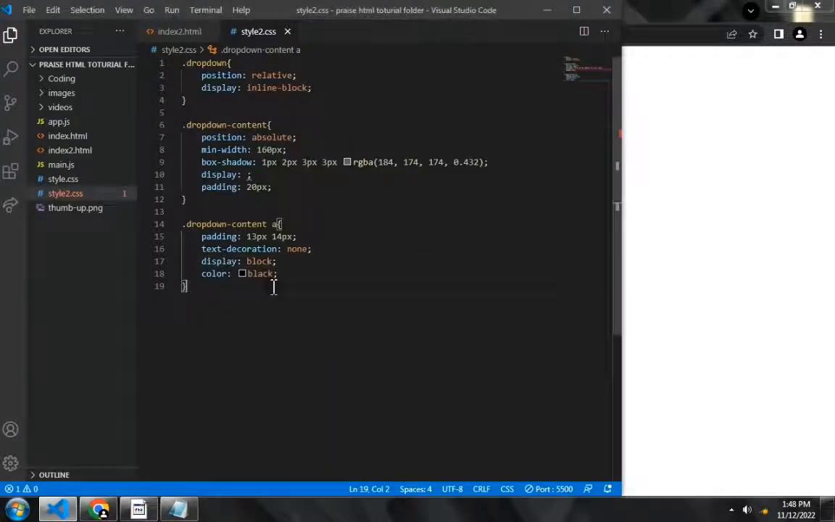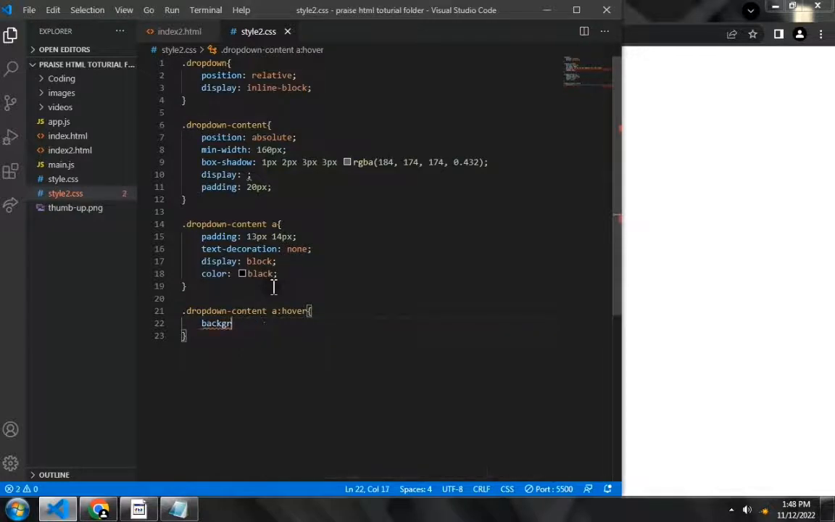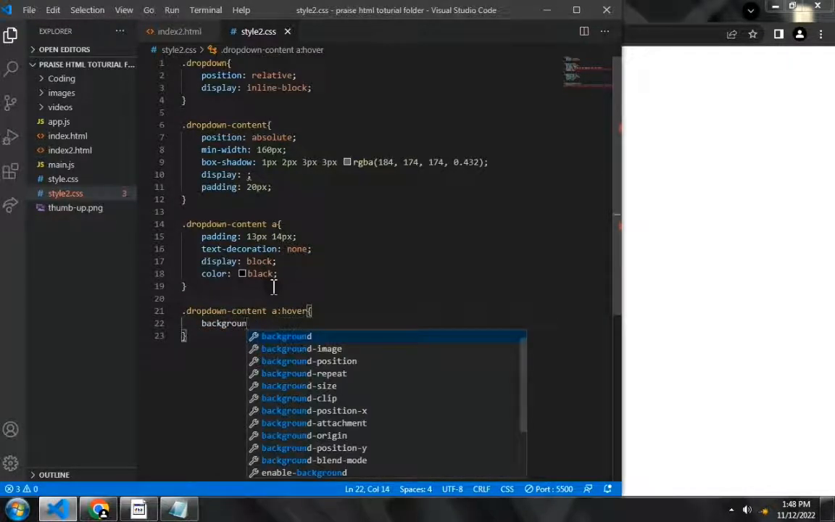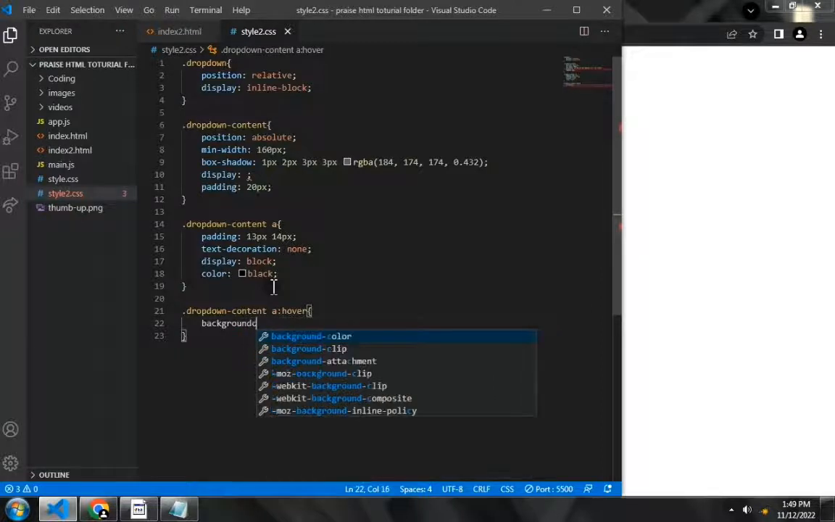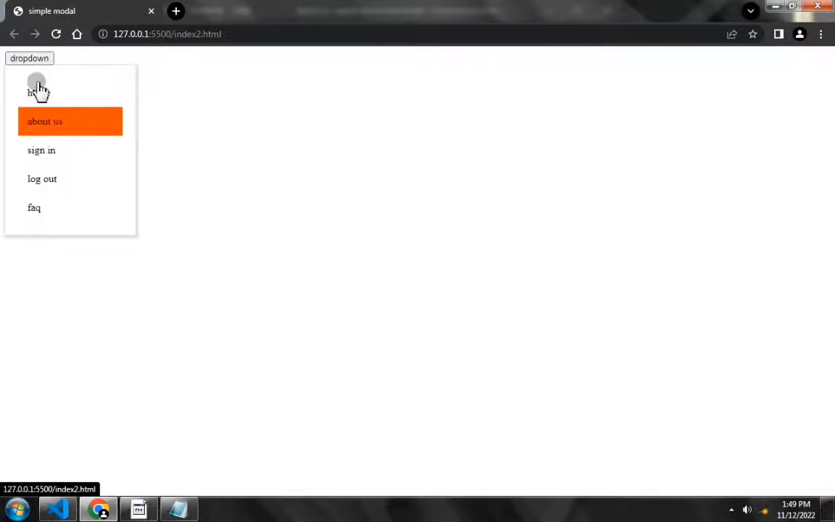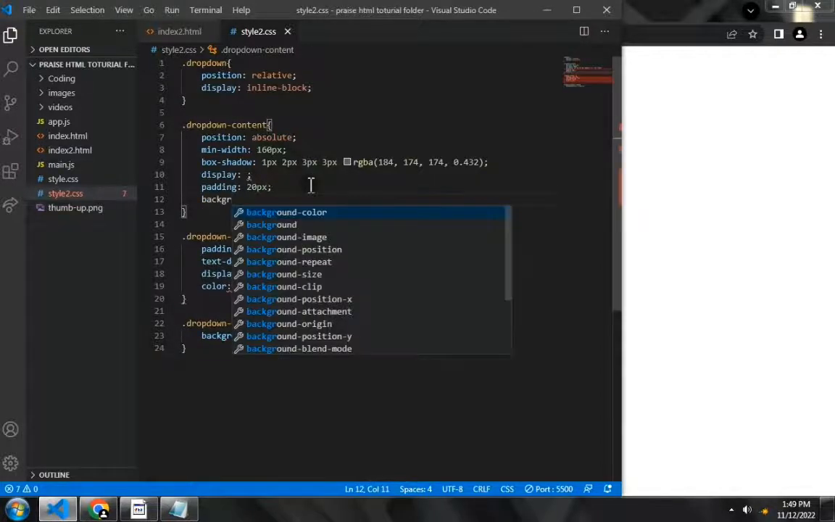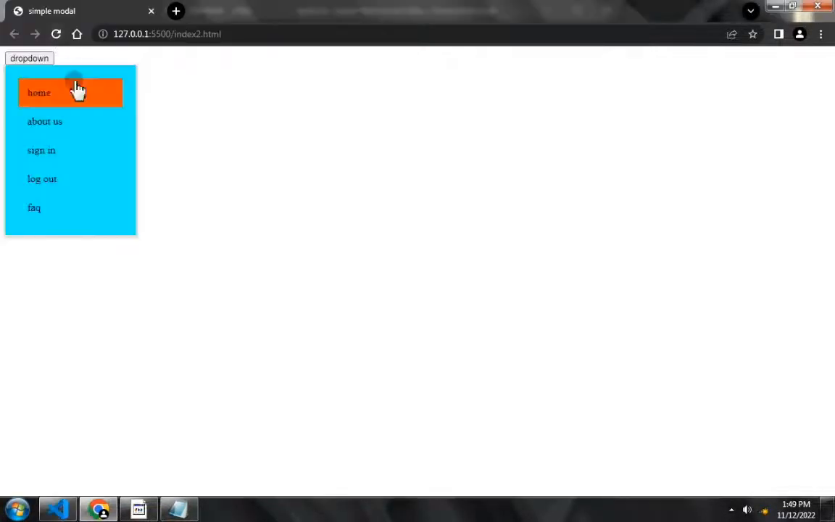So what we're going to add next is dot drop down content a, then hover. This is going to have a background color, not background. Let's say background color, this is going to be orange red. So let's check that out. Doesn't look too bad, but we've got another background color here. Let's say background color, then this is going to be aqua. I think it looks better now.